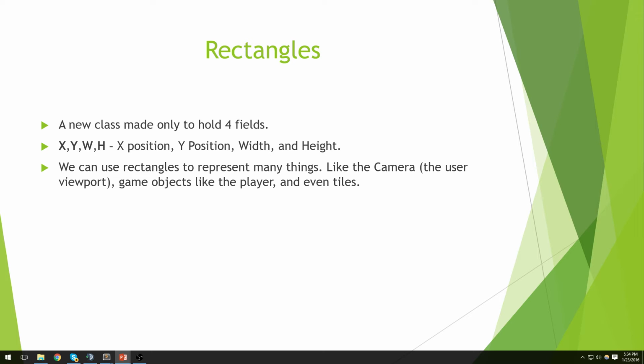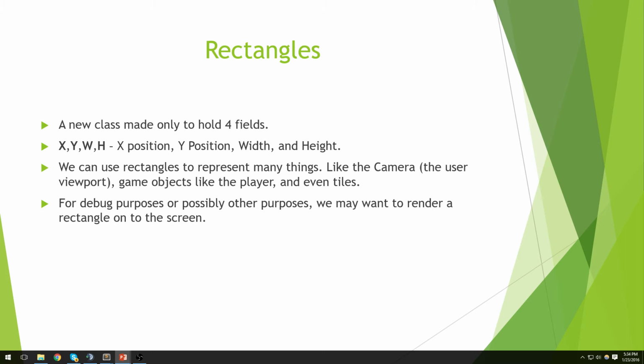And we can use rectangles to represent many things in our game, like the camera, which is the user viewpoint, which I was just talking about. Game objects, like the player, so we can deal with it if a rectangle overlaps another rectangle, it's colliding and stuff like that. And even tiles, stuff like tiles on the map. Although we're probably not going to create a rectangle for every single tile on the map. It's just maybe when we're dealing with collisions and stuff like that, we can represent a tile as a rectangle. And for debug purposes or possibly other purposes, you may want to render a rectangle onto the screen. So these are the very simple ways we're going to deal with this.